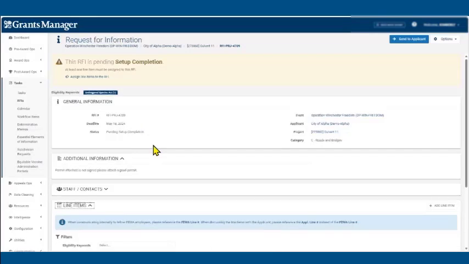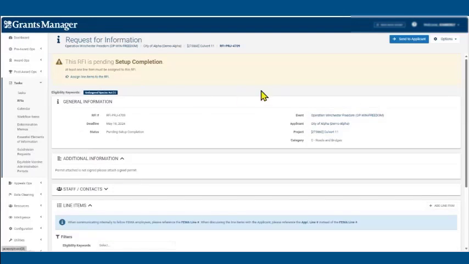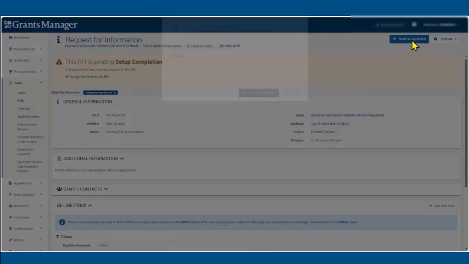Go down here and see line items. I have one line item, FEMA line item 4704, for an Environmental and Historic Document, Endangered Species Act, because the permit is not signed. You can see options. I could edit the line item or remove the line item. I could also assign another line item to the RFI. So we're going to go ahead and send this to the applicant.